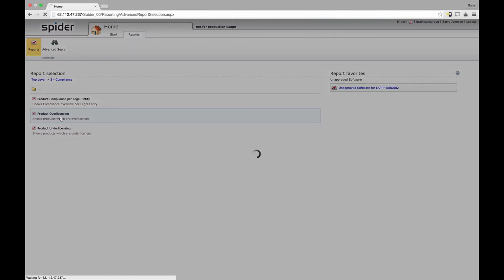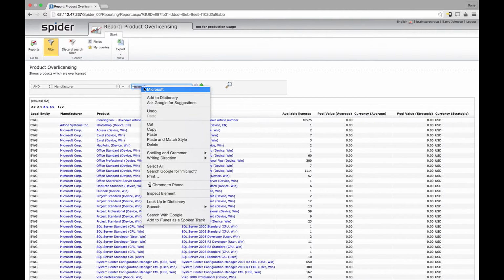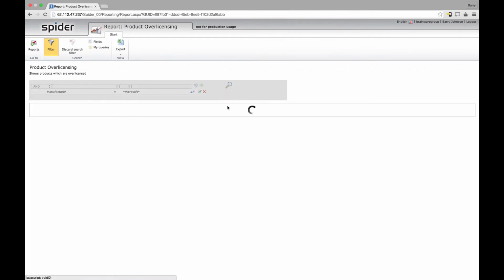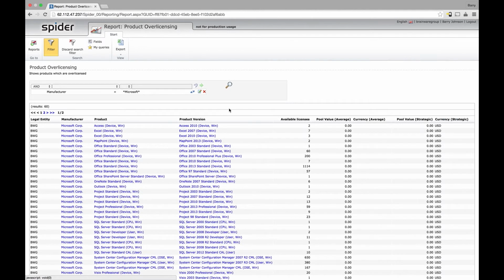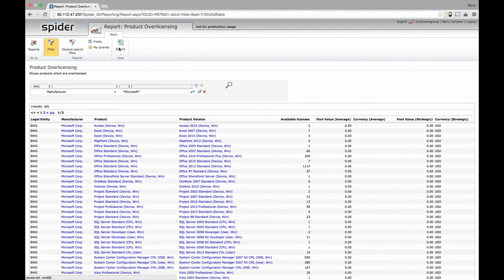So if I wanted to look at product over licensing, I can simply click on this report and it will show me all over licensing inside the solution that we found there. But maybe I only want to find out what over licensing we might have for Microsoft. So all I have to do is put into the solution to filter on Microsoft, add that as a filter here, refresh the report, and then we'll just see the over licensing that we've got against Microsoft products. We can also filter that based on legal entity.